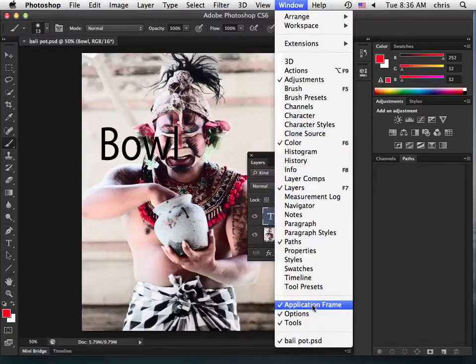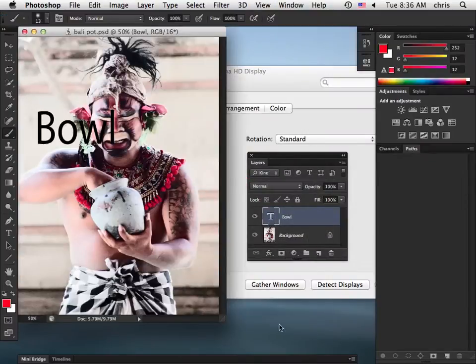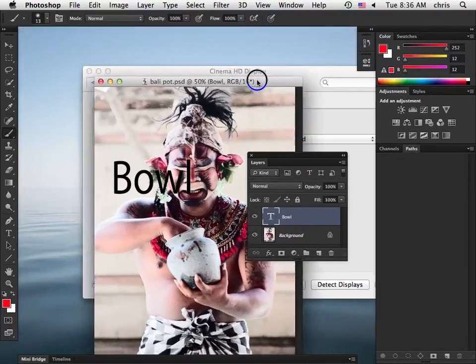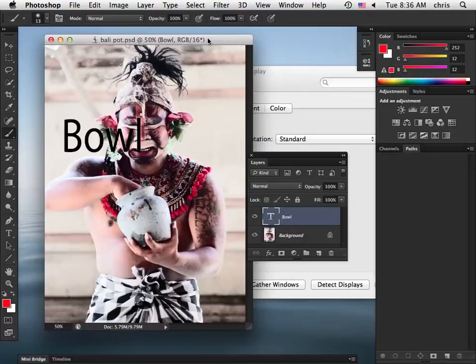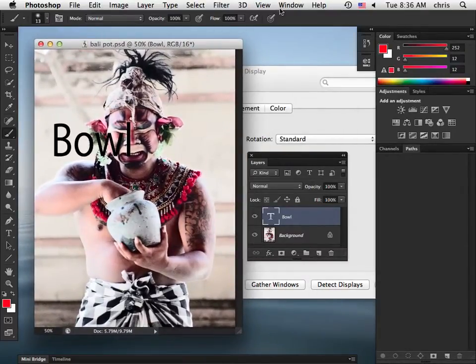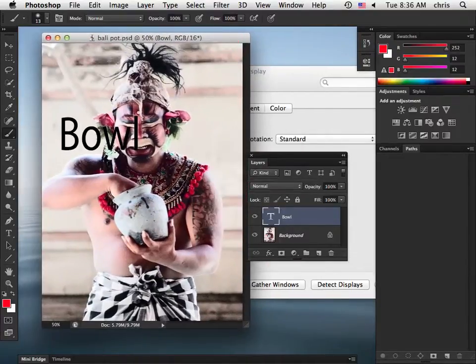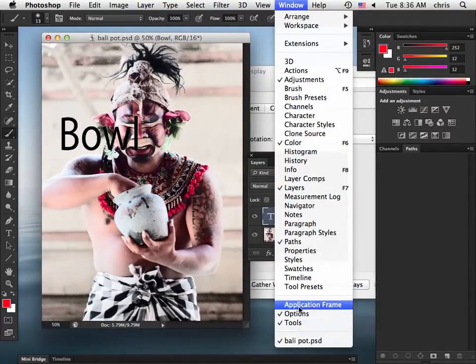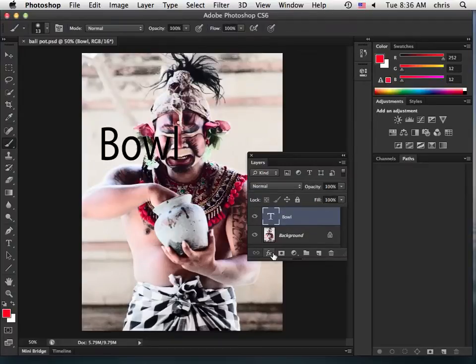The application frame refers to this background area. So you notice when I got rid of the application frame, I now have what we call a floating window. And this looks like the typical window you would see in your system. I happen to be using a Mac, so it looks like a Mac. But if you have a PC, it'll look like your system standard PC window. Now, some people like that because they're more used to it. But I find that the application frame makes a more cohesive work environment. It just keeps things cleaner. And I kind of like the fact that the windows snap to it and everything. So it's just up to whatever fits you the best.